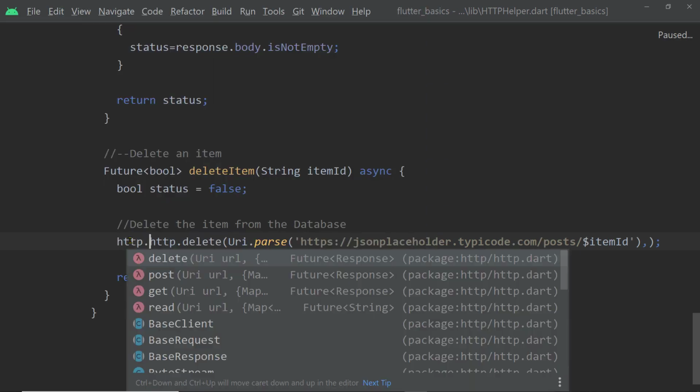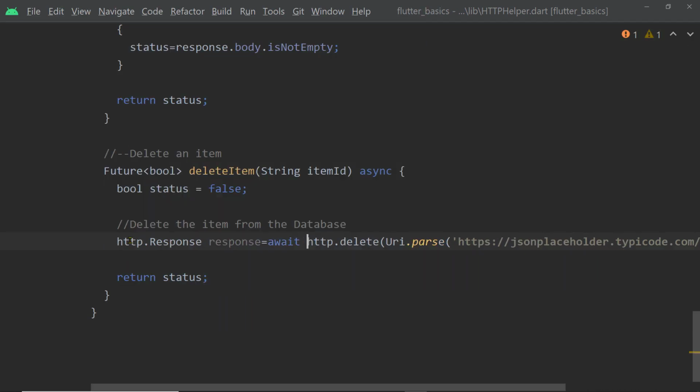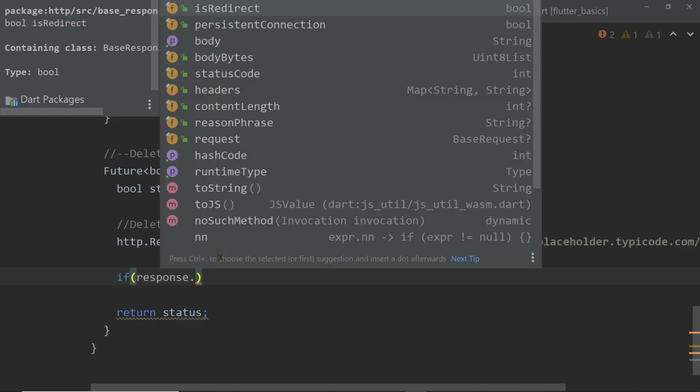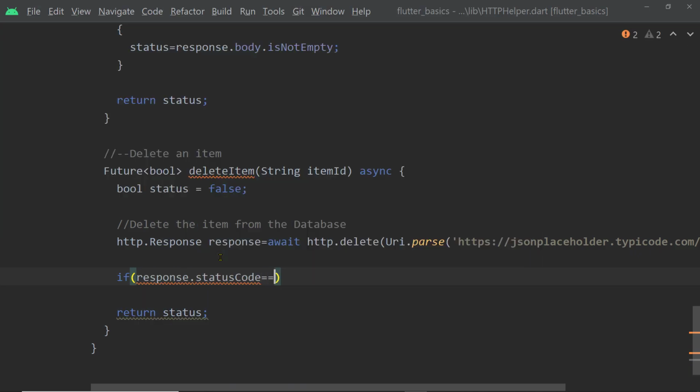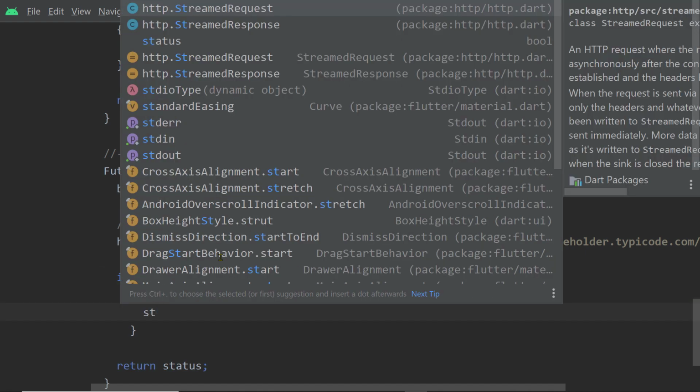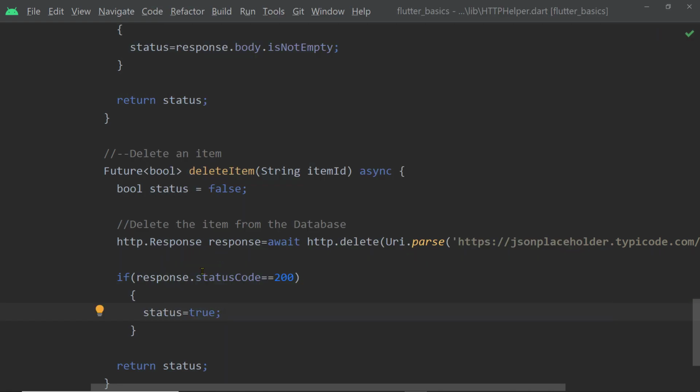So here we shall check if status code is 200, and if it is 200, then we are going to consider the operation to be successful. So if it is 200, then we are going to make status true, indicating that the item has been deleted successfully, and then we are returning this status. So this will be different from API to API, right?